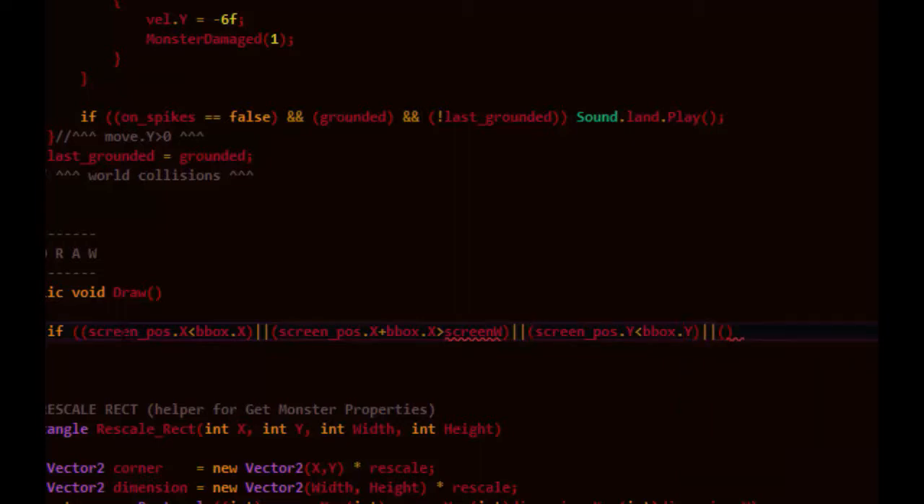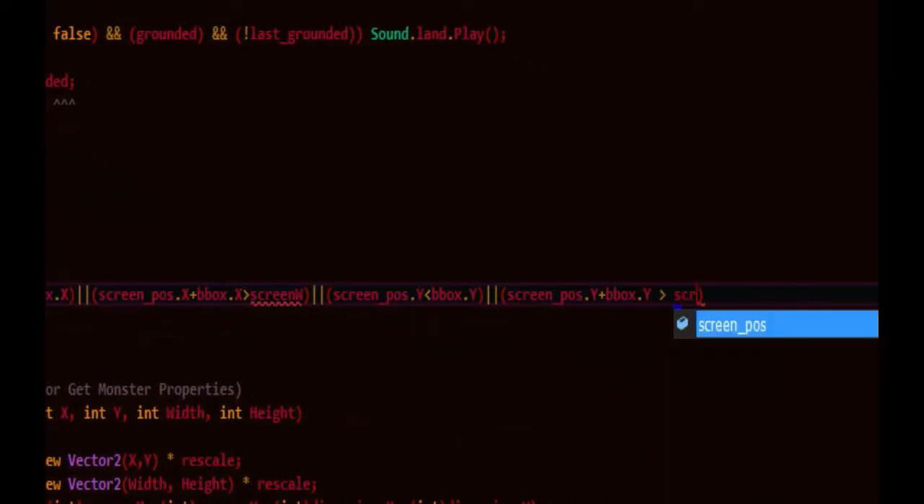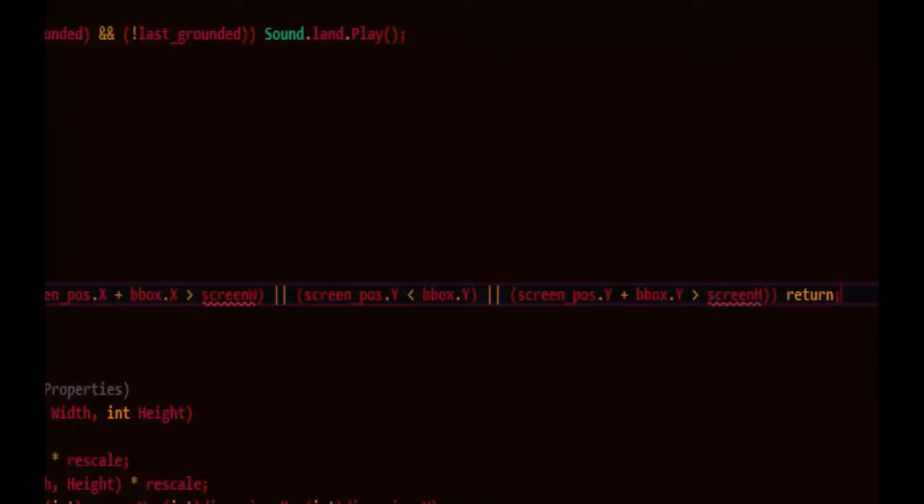You might even want to increase these values a bit just to make sure they're off screen. So like instead of bbox.y, you might say, minus 50, an extra 50 or something. So if the y position plus that offset, which is the top of him, bbox.y, is greater than the bottom of the screen, screen h, then we'll just return. Don't need to do any more here. The only thing is we don't have access to screen.h unless we say game1 dot.